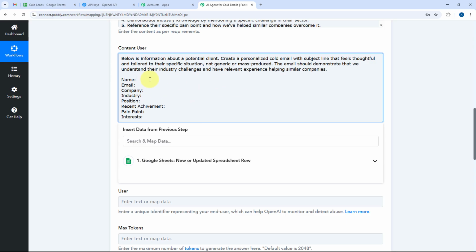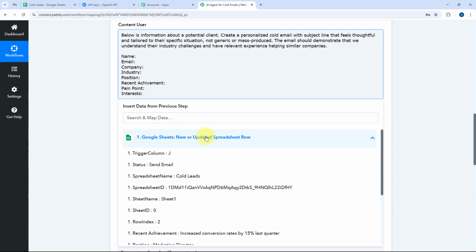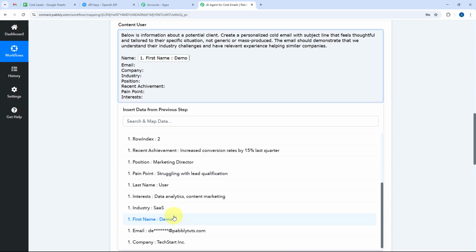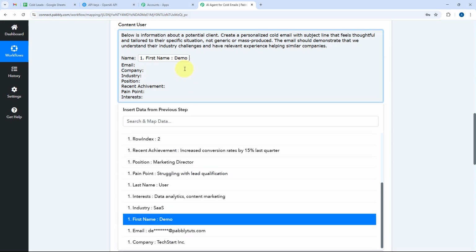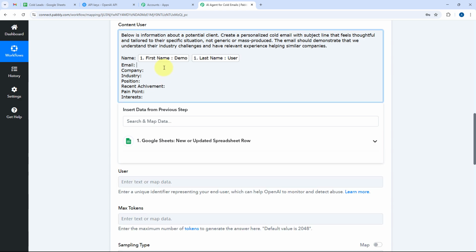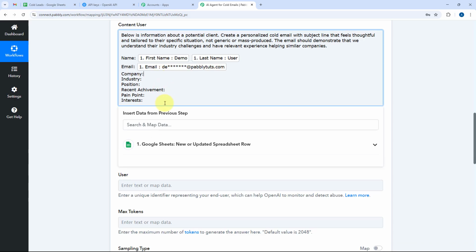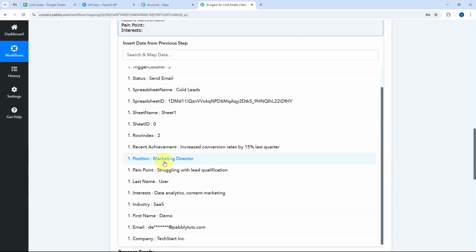Simply click on this field of content user, and in front of name, we want to add the name of the lead. In this dropdown, you can see a list of all the responses which we have received from Google Sheets in the trigger step. From the Google Sheet responses, we will select the response of the first name of the lead and it will be mapped. Then we will add a space and map the last name as well. Similarly, we are going to map the email address from the dropdown, and one by one, we are going to map all the details over here.